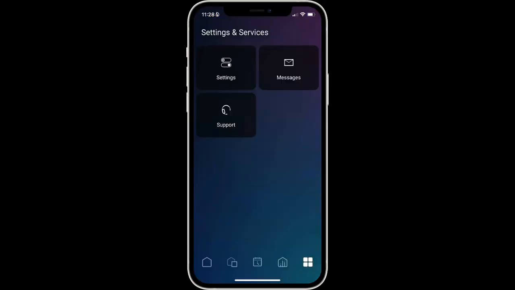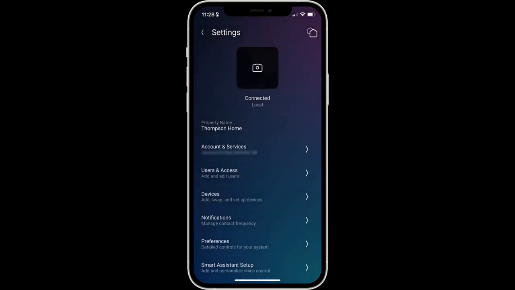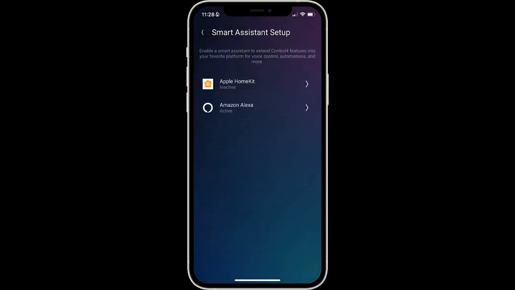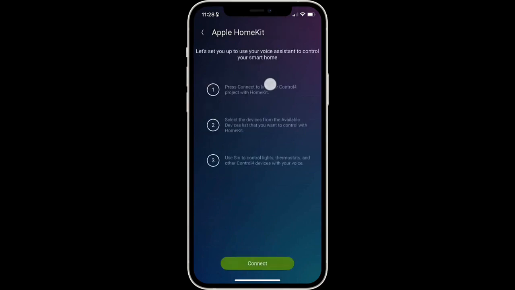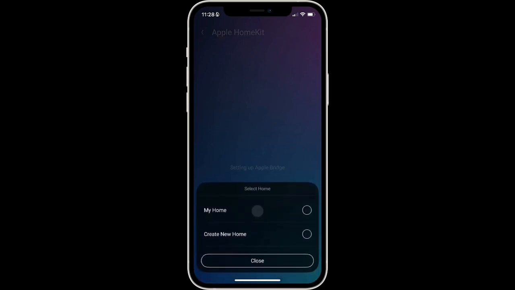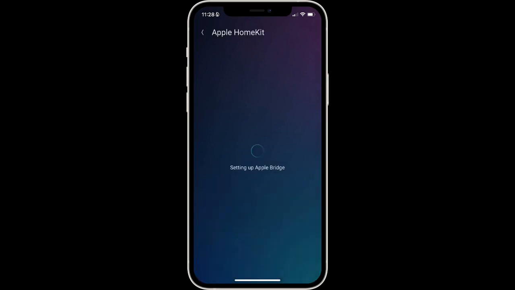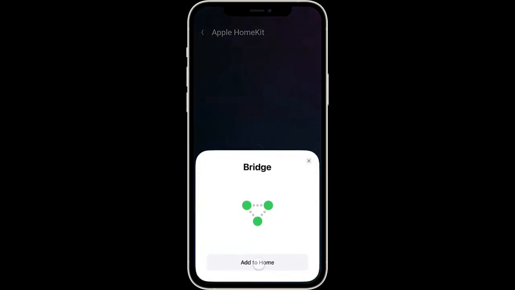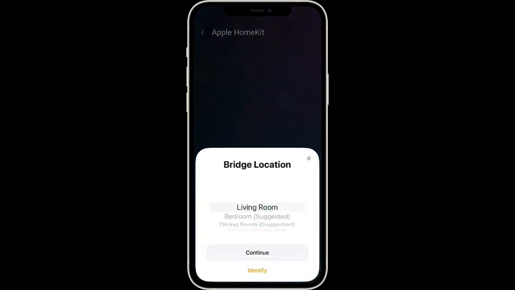Tap Settings. In Smart Assistant Setup, select Apple HomeKit. Tap Connect. Choose or create a home, then tap Add to Home. Select a room to add the bridge to, in this case, the living room.